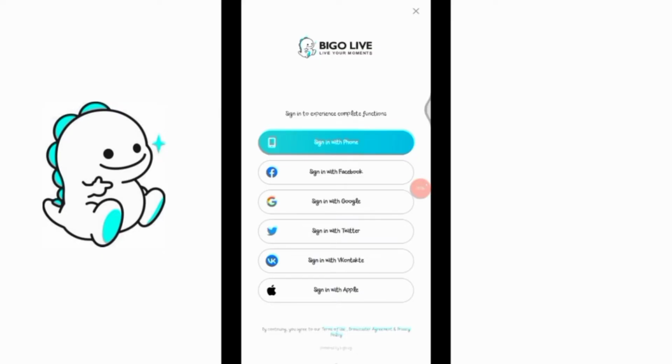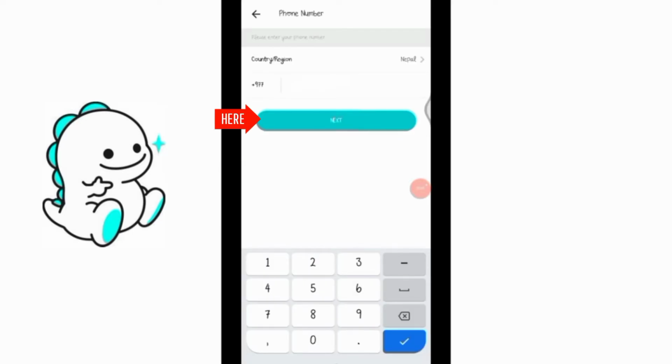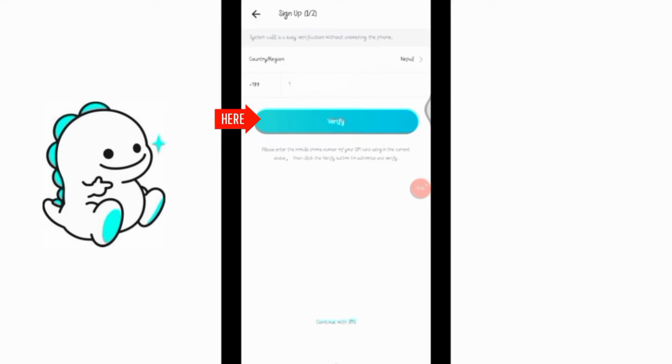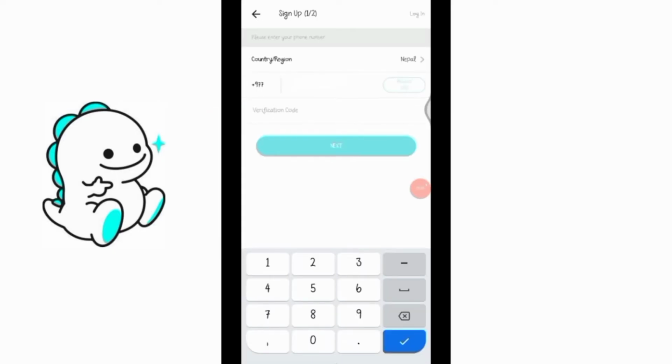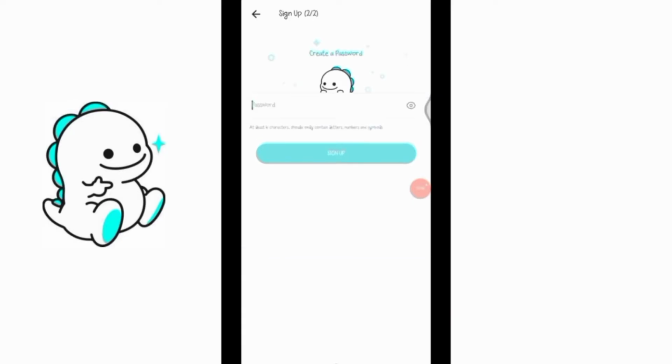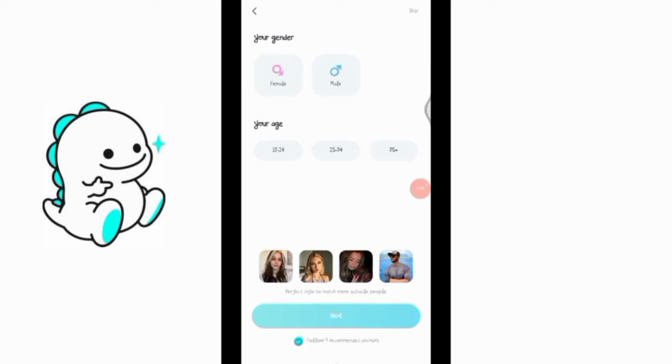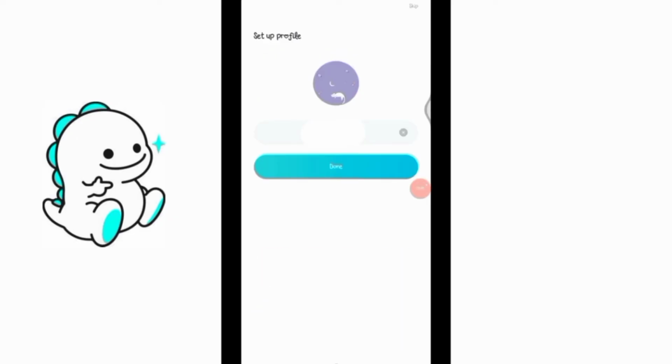If you want to sign in with your phone number, click on the first option, then enter your phone number and tap on next, then click on verify for the verification. After that, they will send a verification code to your phone number. Once you get that code, enter it here, create a strong password here. And in this space, you need to select your gender and age. Enter the username and provide your profile picture here and then click on done.